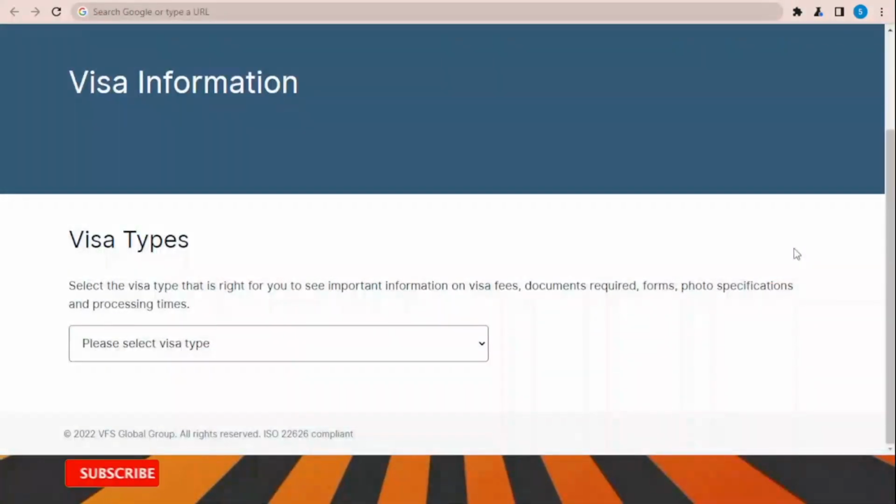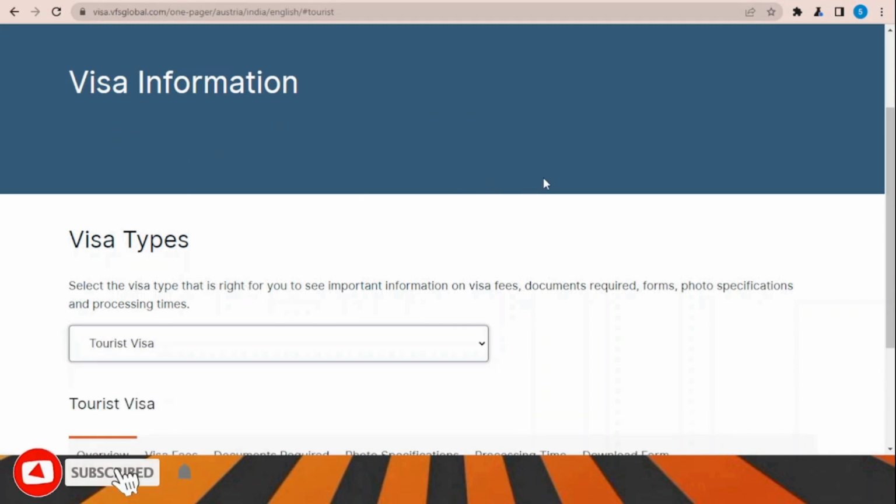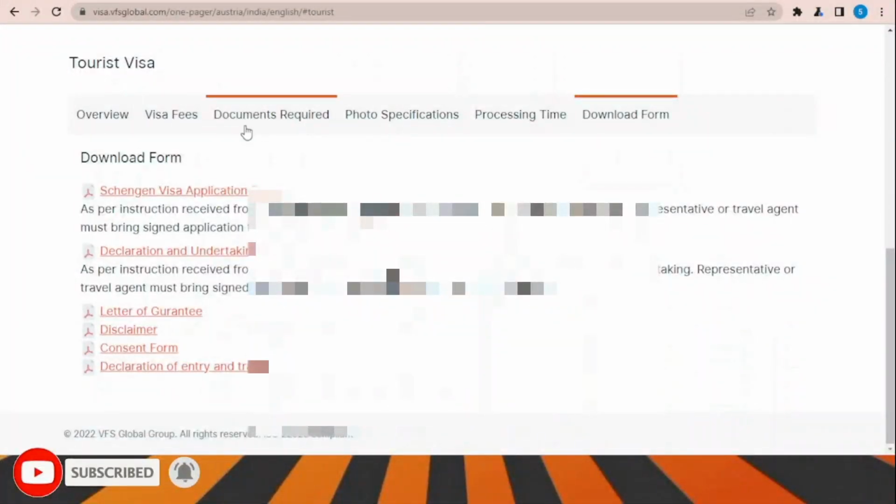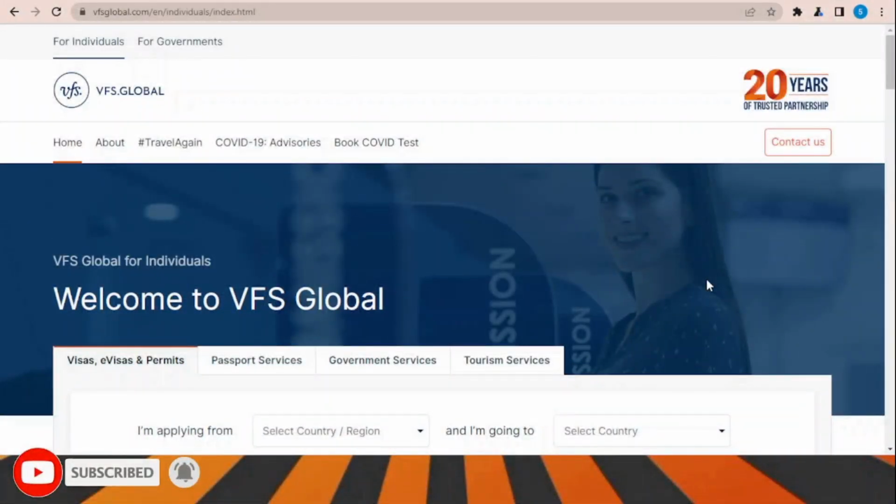In order to download the visa application form, you can go to the visa information section over here and choose the visa type, for example, tourist visa. And once you choose tourist visa, from download the form, you can download all the visa forms from here easily. So how to apply for this visa?